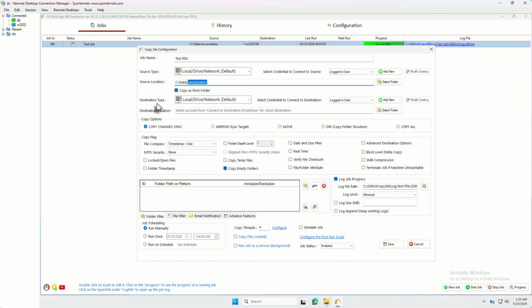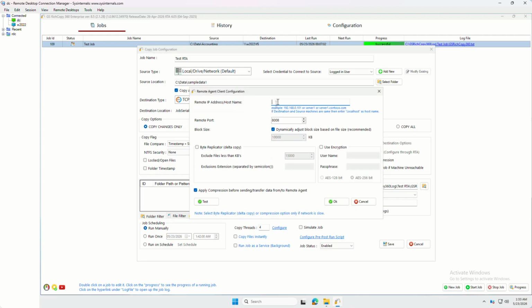Now when it comes to destination type, we're not going to select local network disk. We're going to click on the drop down and select TCP RTA. Once we select that, it's going to ask us to configure the remote transfer agent. Here we can specify either the FQDN, the short name, or the IP address of the destination. In this case, I'm just going to put in the machine name, the NetBIOS name.